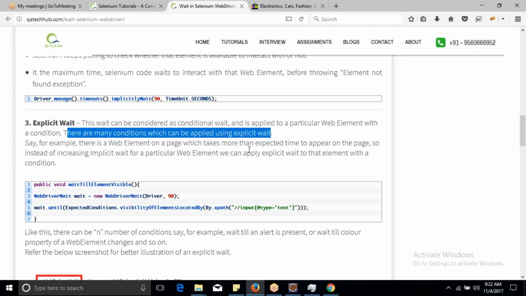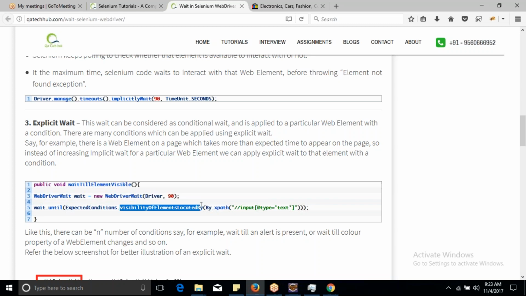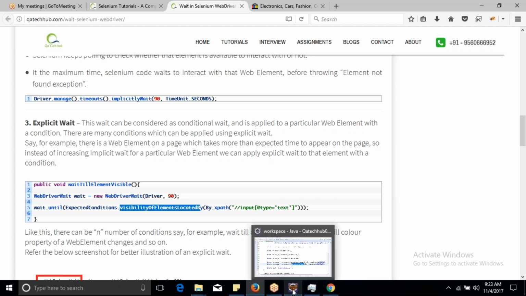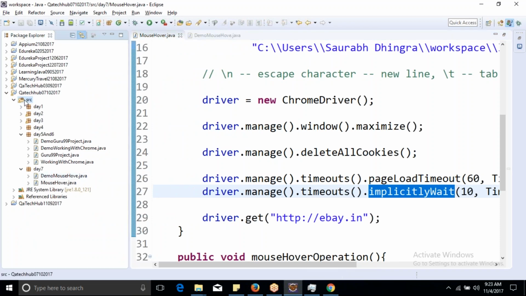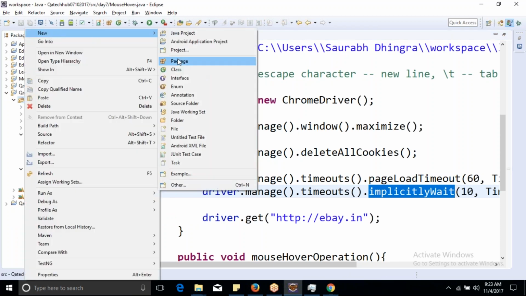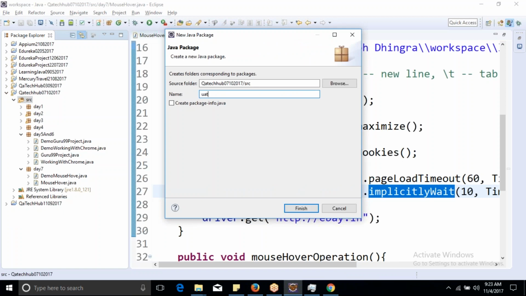One of the examples I'm giving is, say for example, one of the elements is taking more time than other elements to appear on the screen. So either you can increase the implicit wait, or you can apply the explicit wait with a condition. And the condition can be visibility of element located. Okay, so let me quickly explain the condition, and what I'll do, I'll just create that as a utility so that you can use that anywhere in your project.